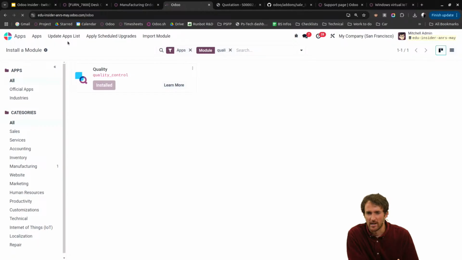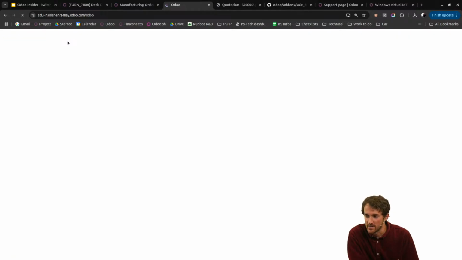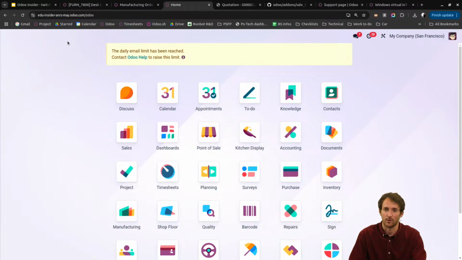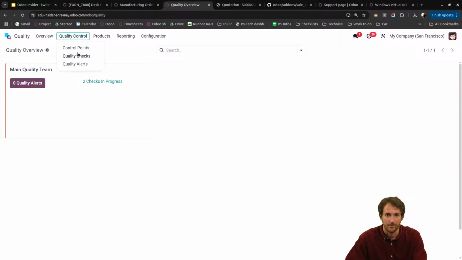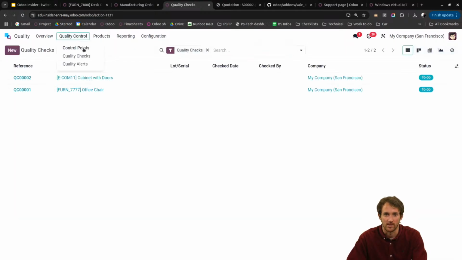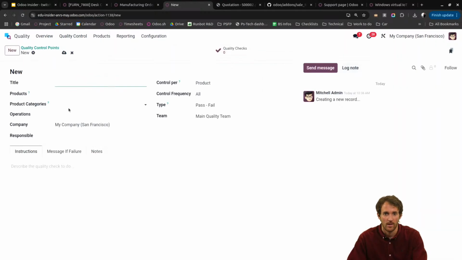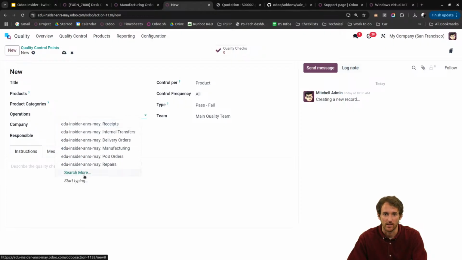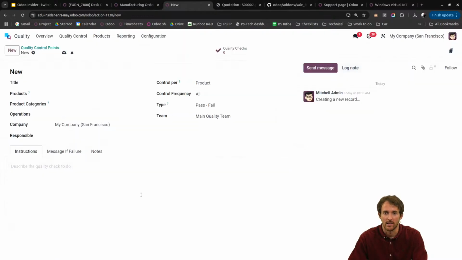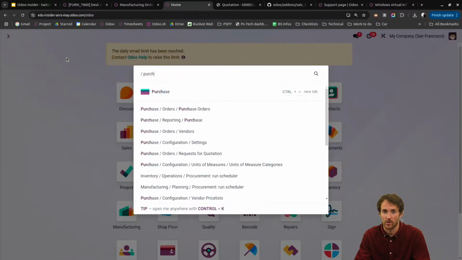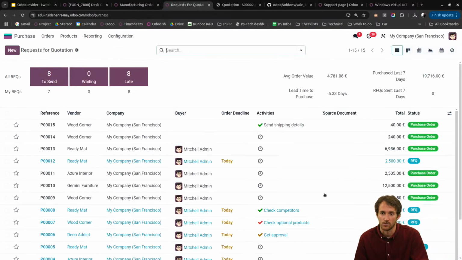So yeah, let's see quickly in the quality if we can target something else than a transfer of goods. So quality here, and quality point, like this control point. And there, operations will always be something related to the stock. So I cannot really make it before the move of my stock. And in that case, as I assume in your question, you want to make it before the purchase order. So at that moment, in the request for quotation status. So for example, this one.